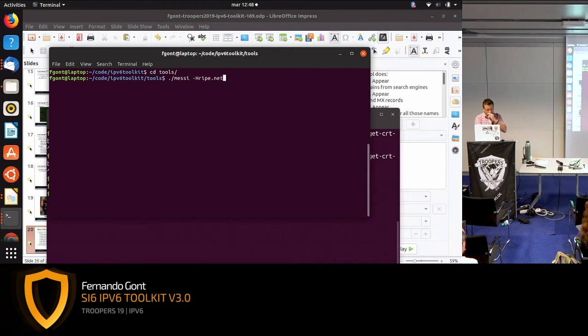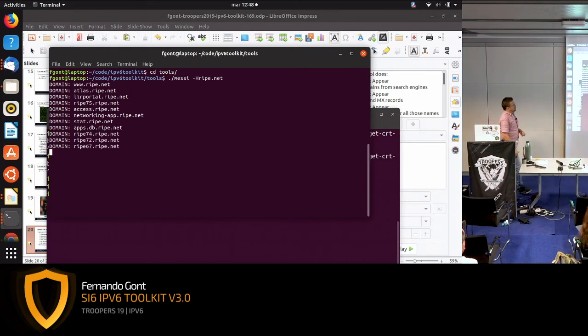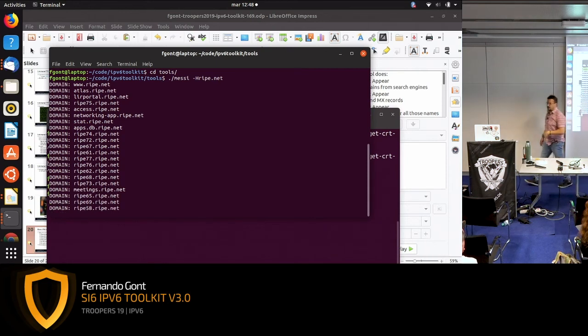So for example, if we run the tool like that, I'm just saying, start at ripe.net and give me as much information as you can find, okay? On one hand, it starts giving you domain names, and you will also see that the tool will give you IP addresses too, okay? That it learns in different ways.